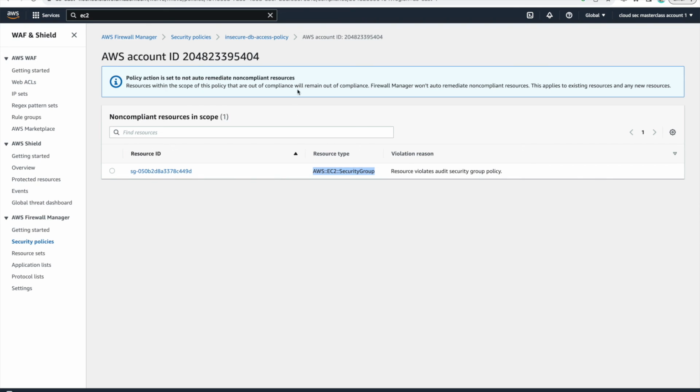Keep in mind that Firewall Manager, in the capacity of auditing security groups, also has the functionality to automatically remediate it. We showed you how to detect these configurations, but feel free to enhance the solution to suit your needs.